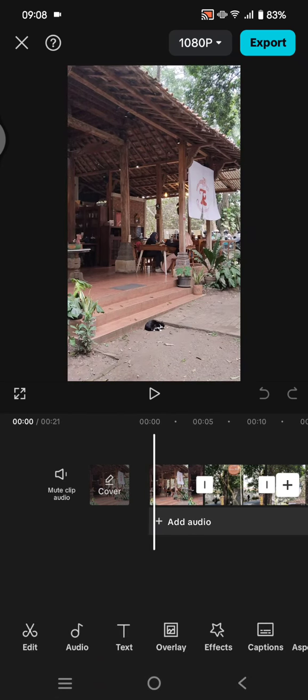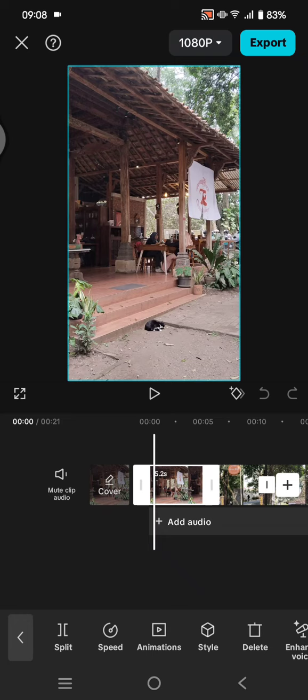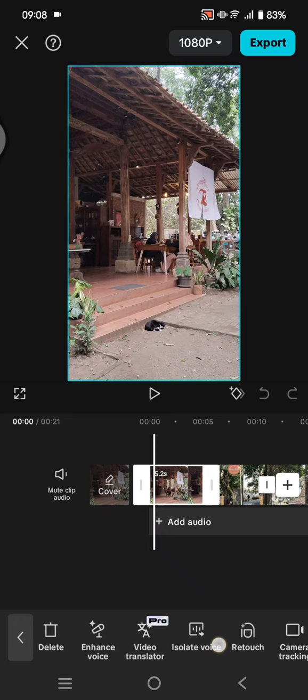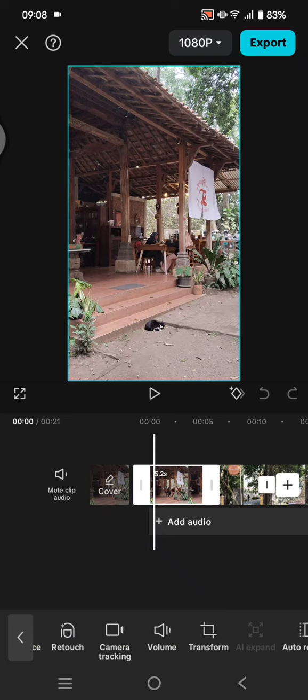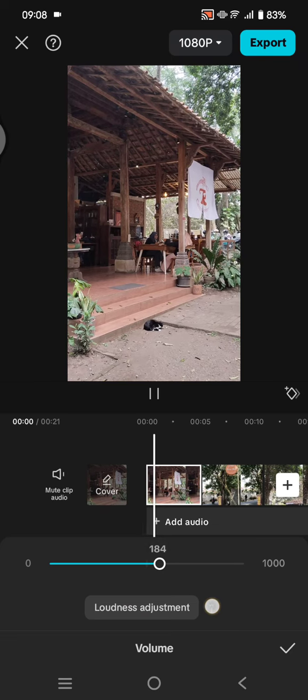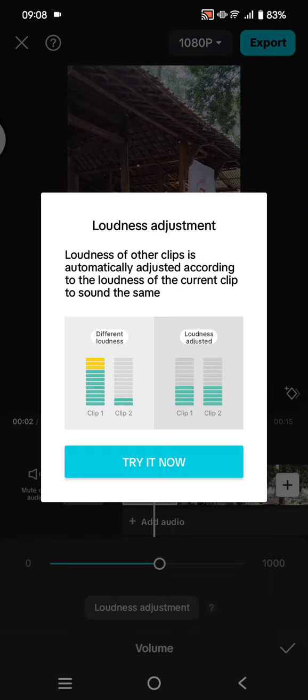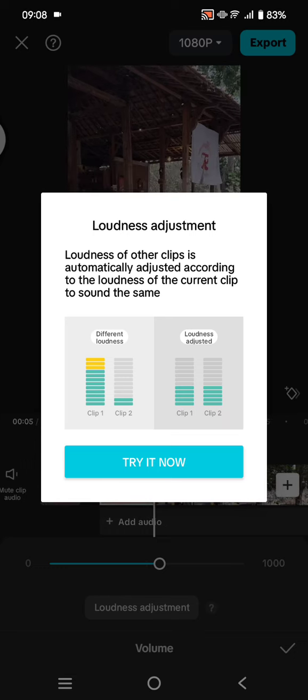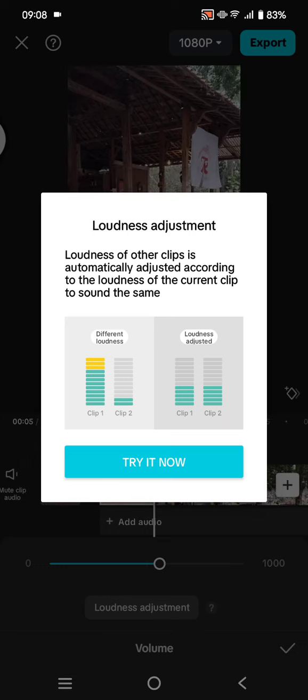So first, you can add your videos and click on one of the videos. Swipe through the menu at the bottom until you find the volume options, and there will be this loudness adjustment option. For example, I'm going to make it a bit louder, and here the loudness adjustment can automatically adjust according to the loudness of the current clip to sound the same.